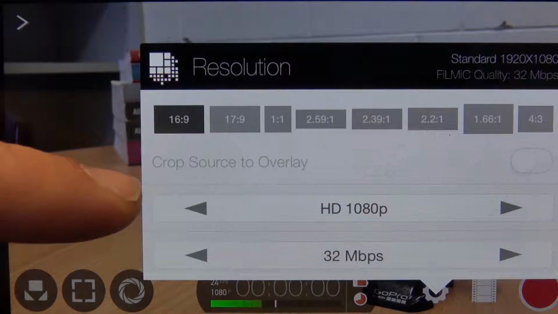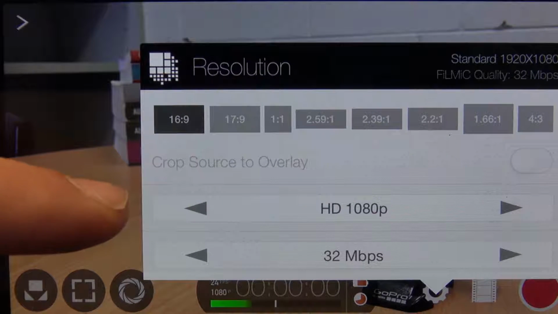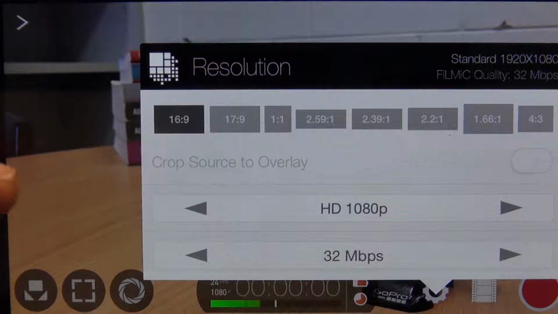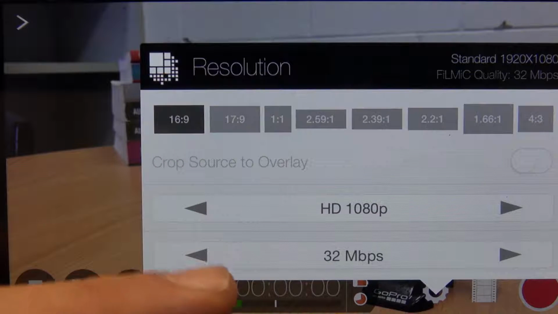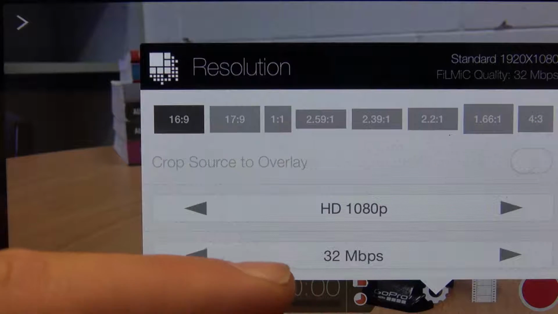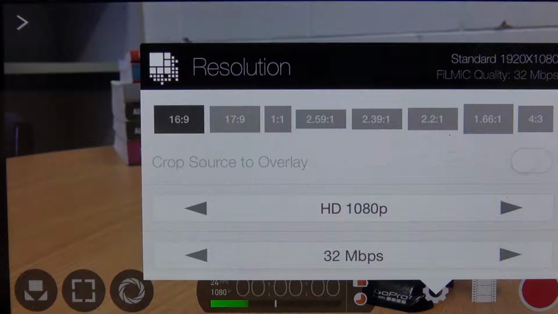In terms of the quality, I recommend just leaving it on HD 1080p. Depending on your phone, you can get it all the way up to 4K, but for us, just leave it on 1080p. In terms of the megabytes per second, this is the quality of the image and also relative to how much space it is going to take up on your phone.